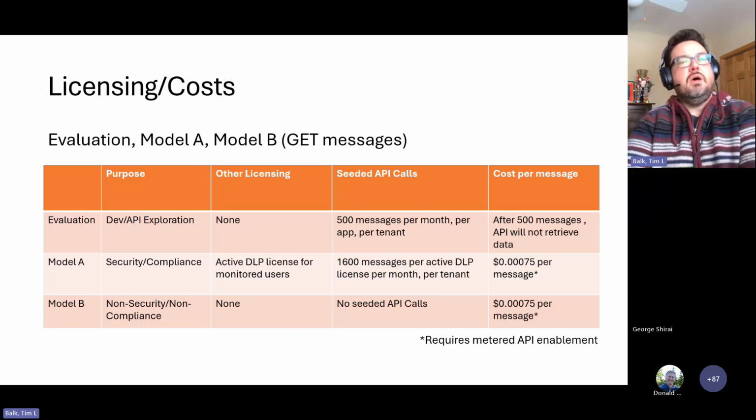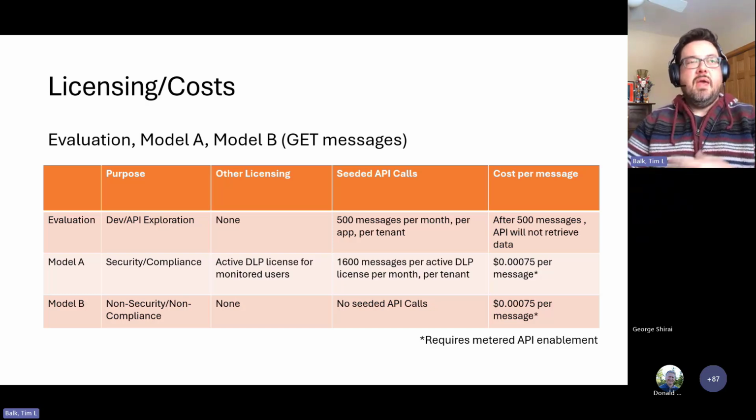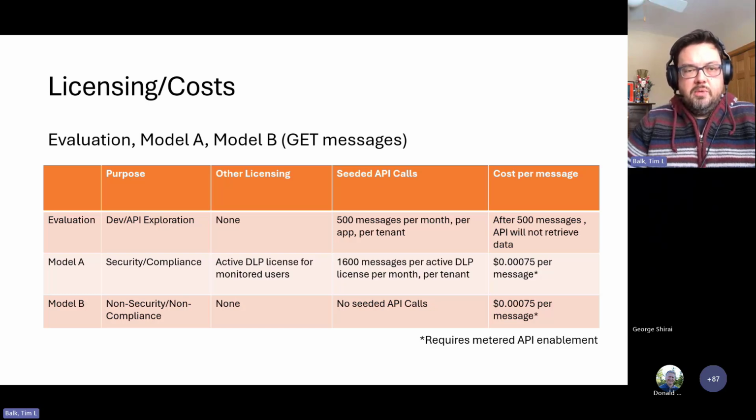Model A is for security and compliance purposes. And what that requires is active DLP licenses on your monitored users. Those licenses could be for the breakout pieces of Purview, or they could be for the entire E5 M365 suite. As long as those licenses are enabled on a user, you will get 1,600 messages per active DLP license per month per tenant.